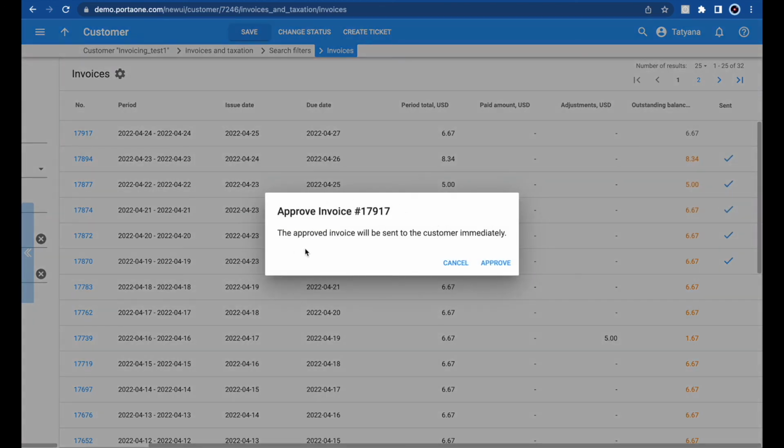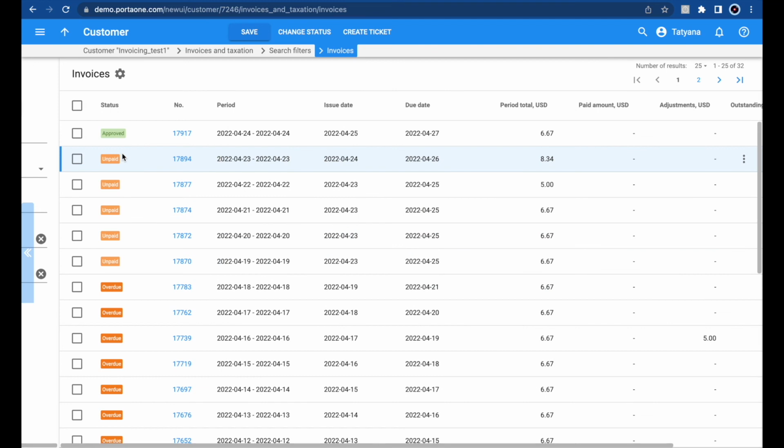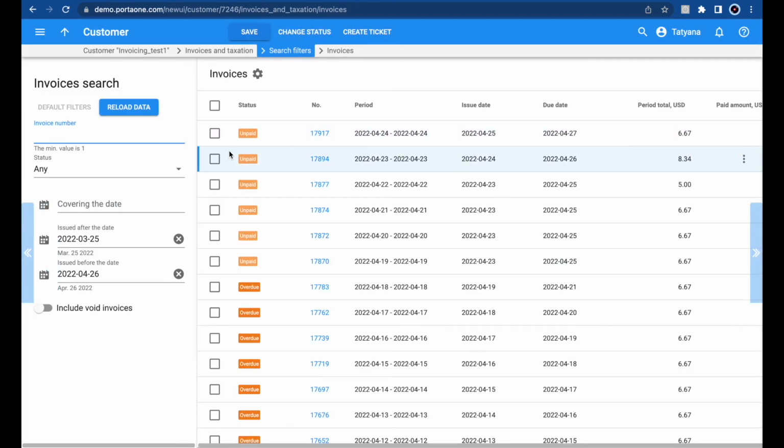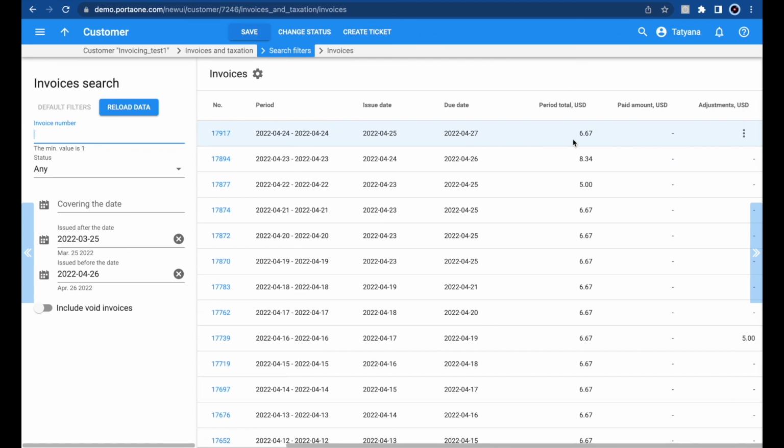We have a little message here that says that the invoice will be approved and sent immediately to the customer. We agree. We click approve again. Okay. And we see that our status has changed to approved. Approved is a short-lived status. It's going to change to the status that corresponds to the payment situation very soon. Let's click refresh. And our status changed to unpaid because our invoice is not overdue yet and no payments have been received.